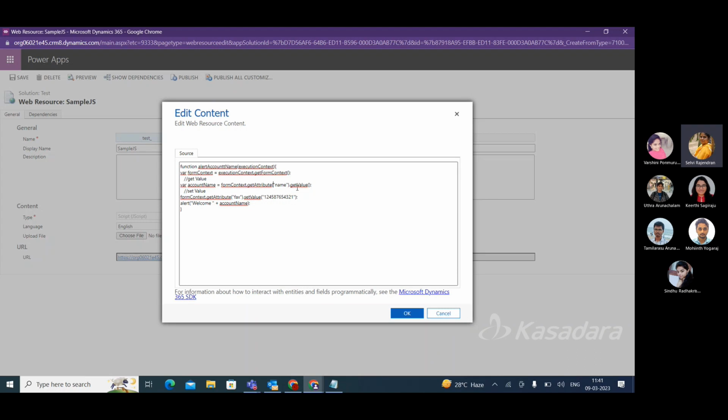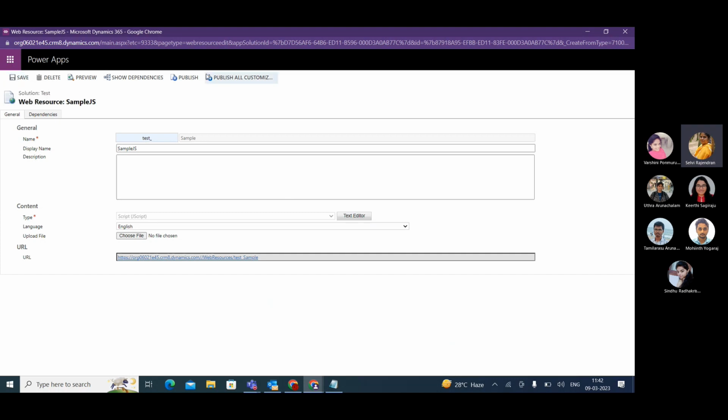If you want to set some value, you have to give set value. Again, you are going to set some value for the fax field, that is form context dot get attribute, here the fax logical name, and then set the value as 1 2 3 4, something like that. Then you show some alert message. Once I finish the function coding, click OK, then save it and publish all customizations.